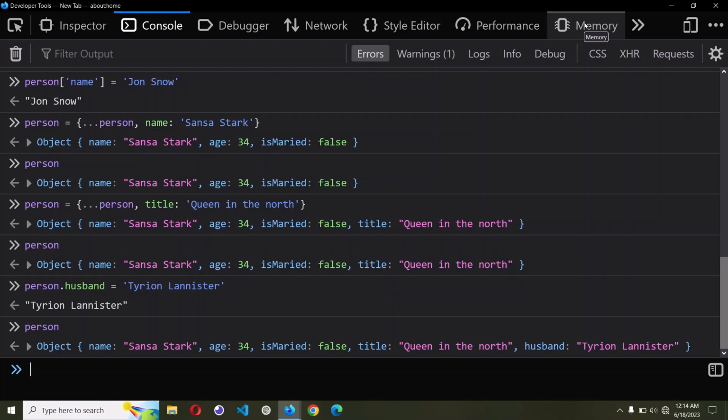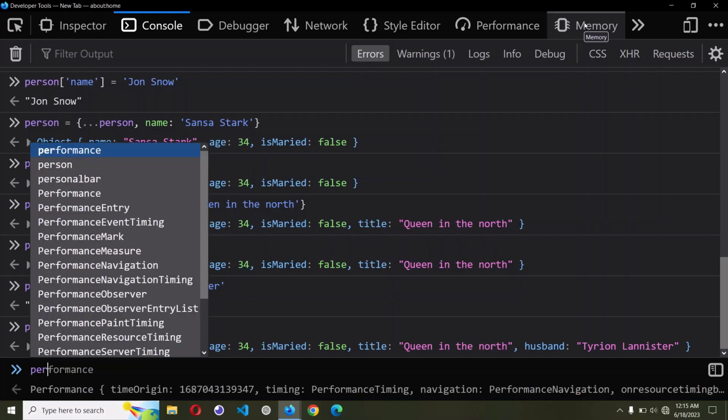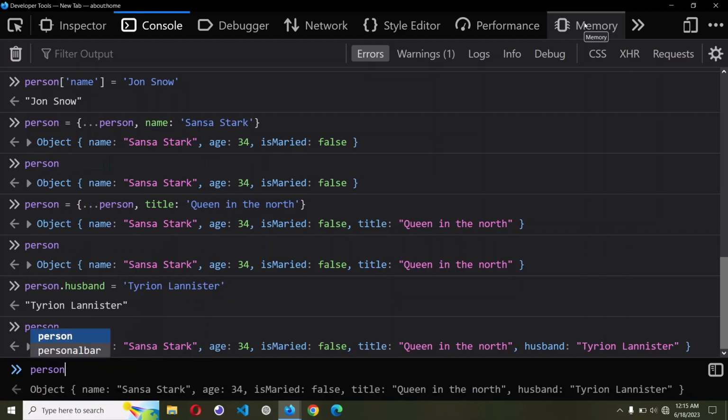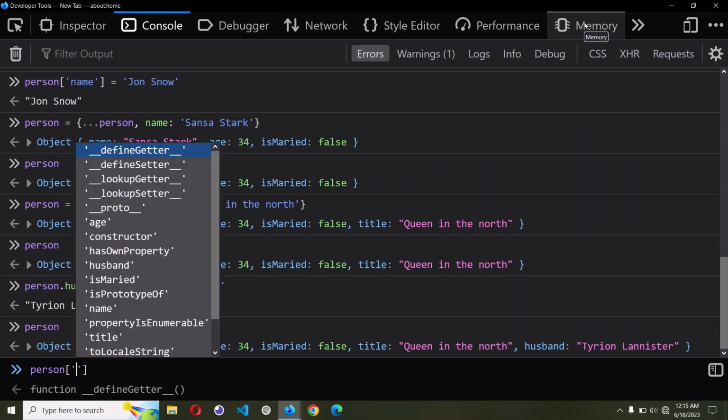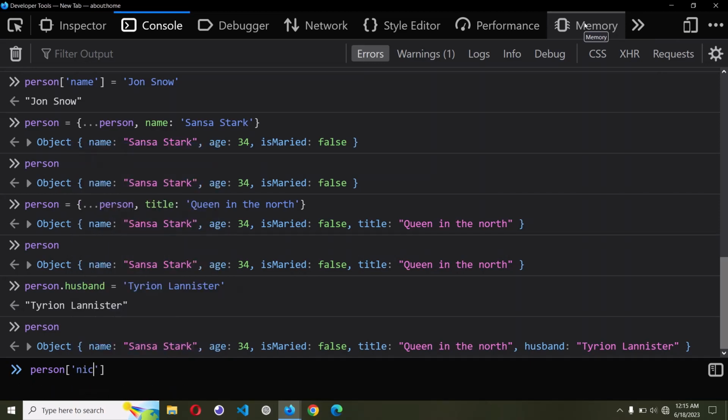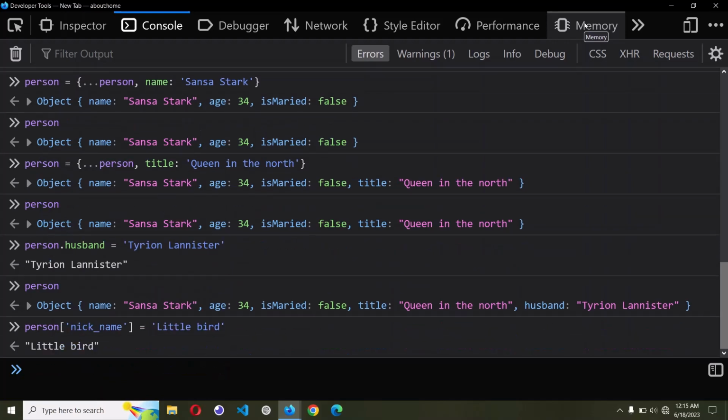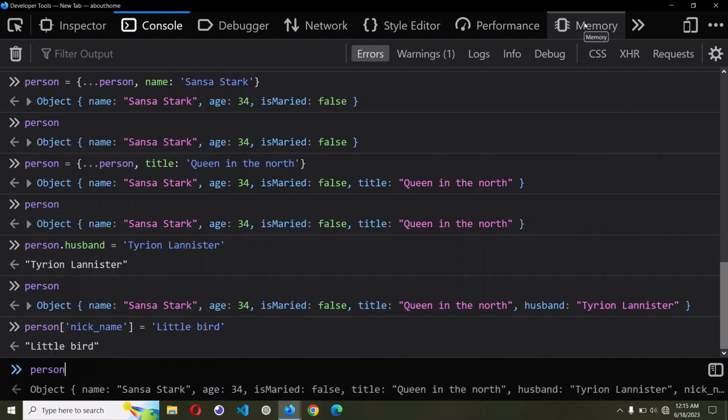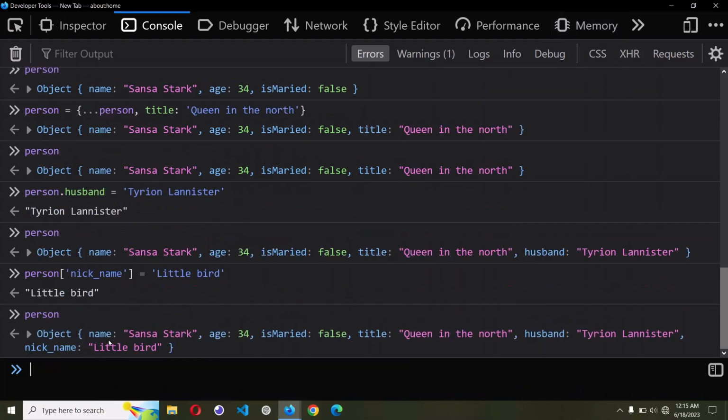Now the last way of adding a new property to an object is to use the bracket notation. With the use of the bracket notation, I'll say person, and I'll bring my square bracket, my quotation, and let's say nickname, and I'll assign it to little bird, like this. So if I call person, I should get nickname, which is little bird, as we can see.